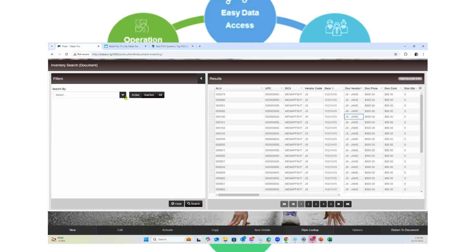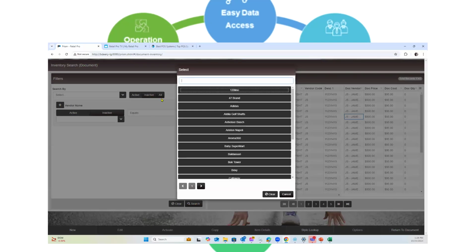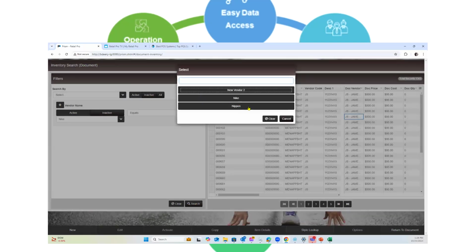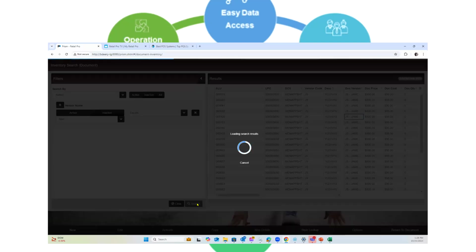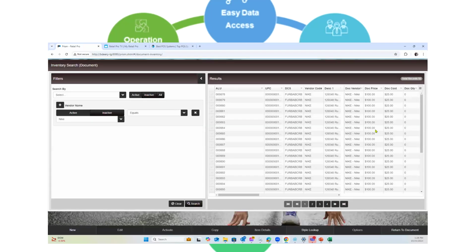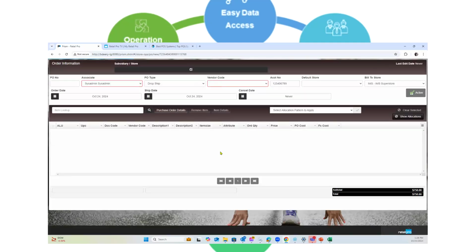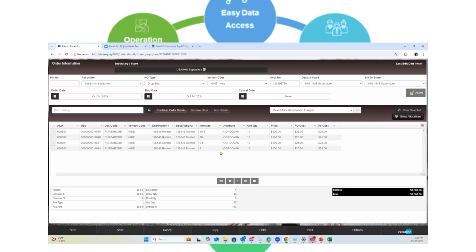Actually, let me go back and, since we've been playing with Nike today, let's search for Nike, to keep this demonstration consistent. Everything that I have in inventory that pertains to Nike will come up. Let's say I'm going to order 10 of these, of those. And so I get done. I'm going through doing my ordering, and I say, let's return to the document. Those 4 items that I just picked up are coming over.